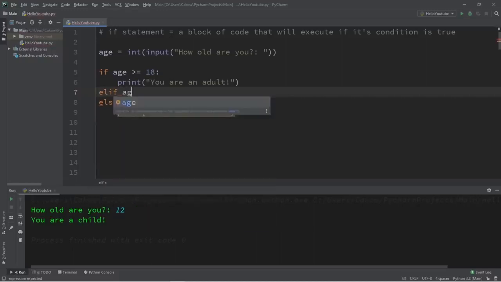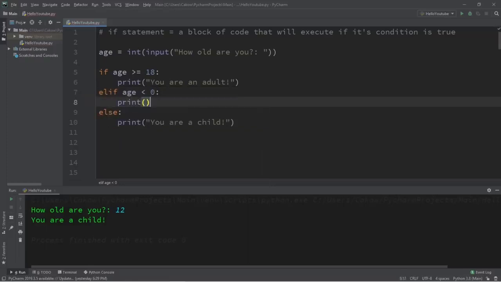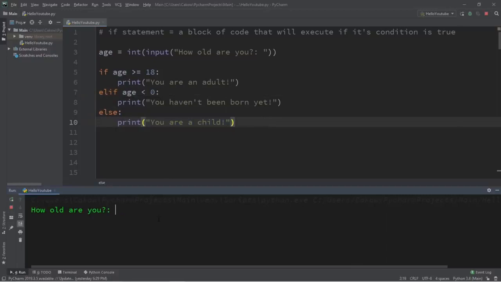So let's check to see if somebody's age is less than 0 for some reason. So let's print, you haven't been born yet. So with if statements, we start at the top. We first check the if statement. If this is false, we move down to the next statement to check. Then we check our else if statement. If this is also false, then we resort to the else statement. The else statement is sort of like a last resort. If all conditions evaluate to be false, then we execute the else statement. So let's try this. How old are you? Let's say I'm -1 years old. You haven't been born yet.